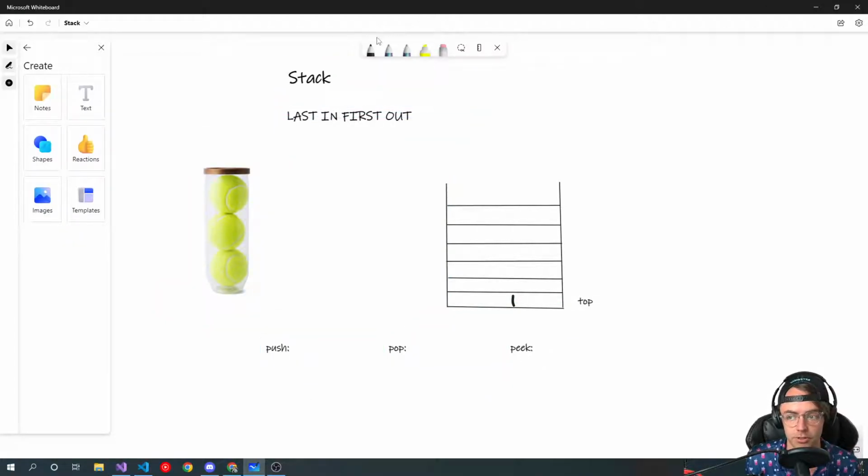So push is you're pushing onto the stack. Push is you're going boom, you're putting tennis balls into the bottle. Pop is you're taking tennis balls off the bottle. So it'd be like boom. So that's the push, that's the pop, and the peek is you're just looking at the very top one, you're basically getting the top. That sounded kind of strange.